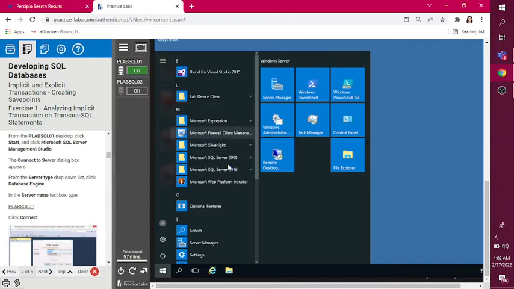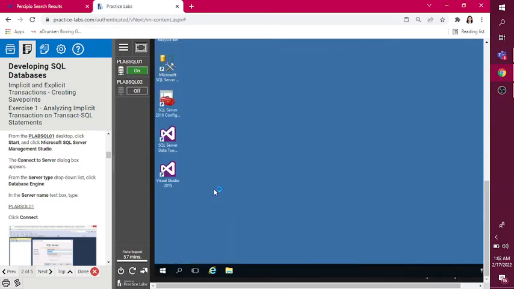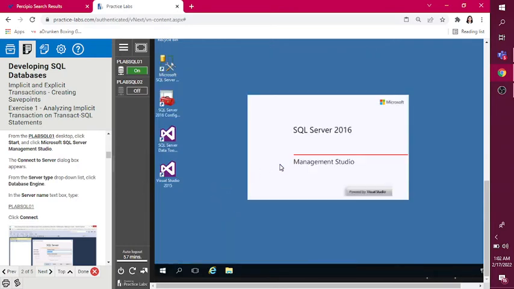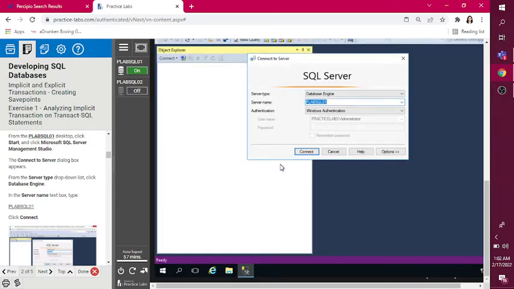Hanapin mo yung Microsoft SQL Server 2016 and Microsoft SQL Server Management Studio. Click Connect.